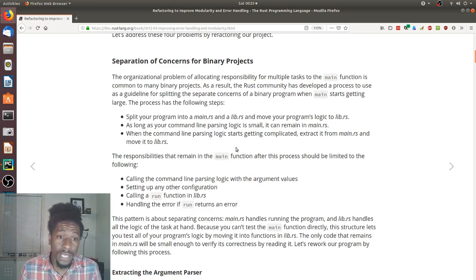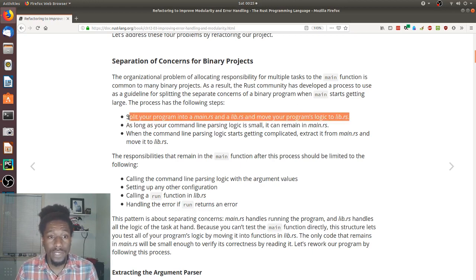Step 1. Split your program into main.rs and a lib.rs and move your program's logic to lib.rs. Okay, that makes sense. So what they're saying in the first step is that your logic should not exist in main.rs, it should exist in lib.rs, which I guess separates the concern. You can test a library and then you could export a library, but your main function shouldn't really have too much logic in it. Okay?